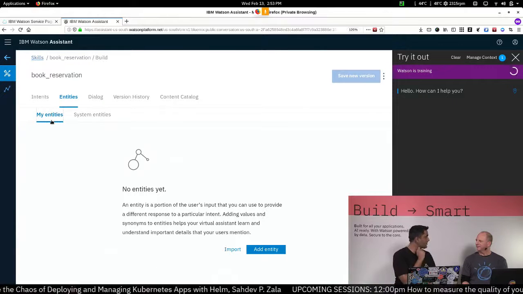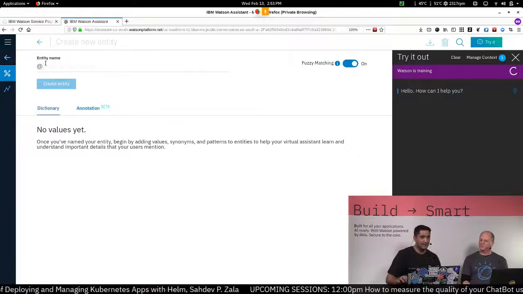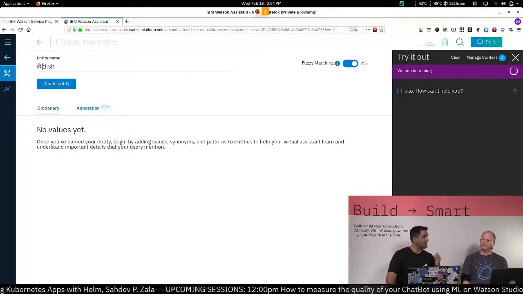So let's say, what dish do you want? We need to create a menu. Okay. So let's do that. Let's add an entity, and I'll call it dish. Now, the thing is, before we go any further, when you see this @ sign, that means we're referring to an entity. Okay. When you see a hash sign, that's an intent. Okay. When you see a $ sign, that's a variable.